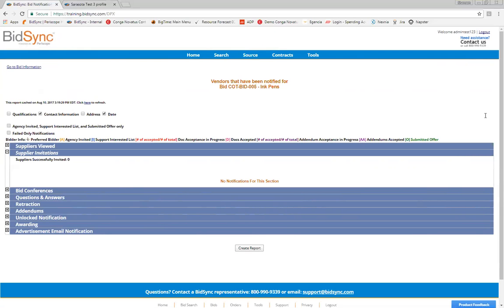If they, for whatever reason, have failed, there is a list here called a bounce back list that the BidSync support team receives, and they actually work that list to try to get updated information from the vendor so that we can make sure vendors are receiving the notifications here. You can even create a report off the data on this screen.